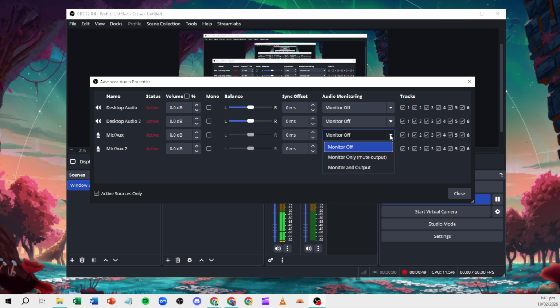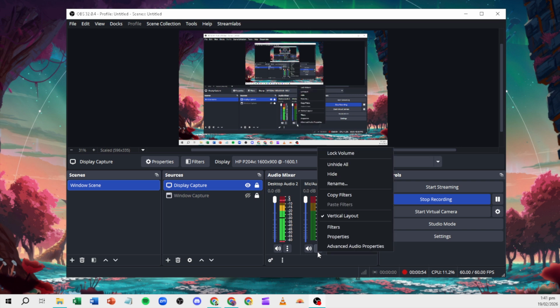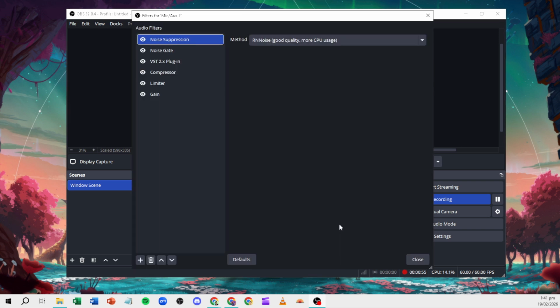Now refine the sound. In the audio mixer, click the three dots next to your mic, choose filters, and add noise suppression. This reduces background hum and helps tame subtle room reflections, making your voice clearer. Adjust the suppression level gently so your voice remains natural.